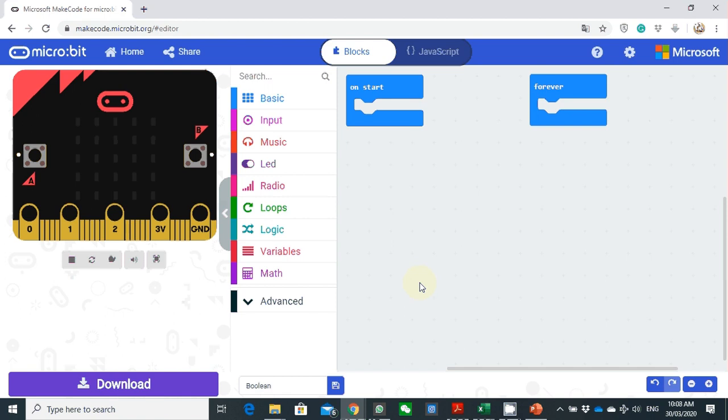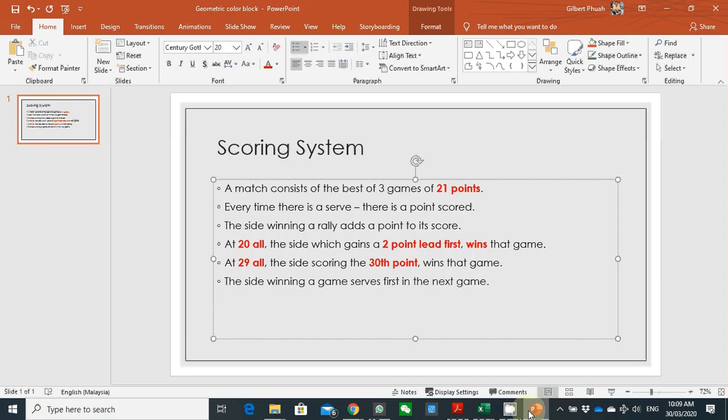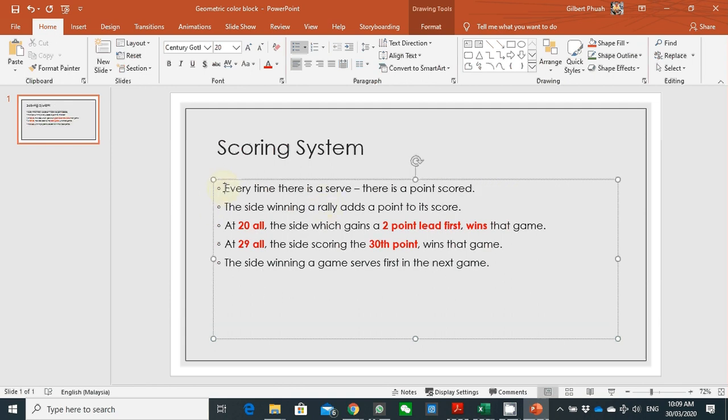Okay, today I'm going to show you how to apply a scoring system, a scoreboard, for badminton. A match consists of at least 3 games of 21 points. So I delete this one because I'm not going to use it. Every time there is a serve, there is a point scored. So if I press A, then A gets 1 point. If I press B, B gets 1 point. The side winning adds a point to its score.